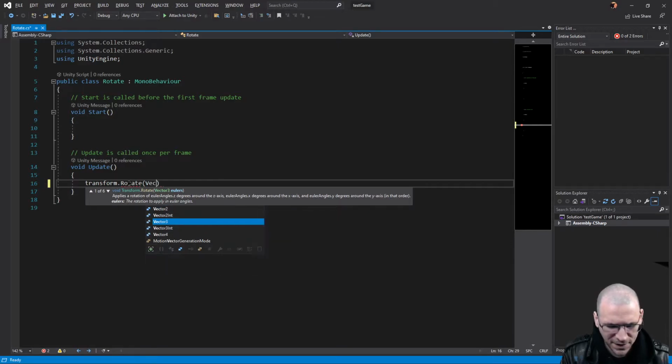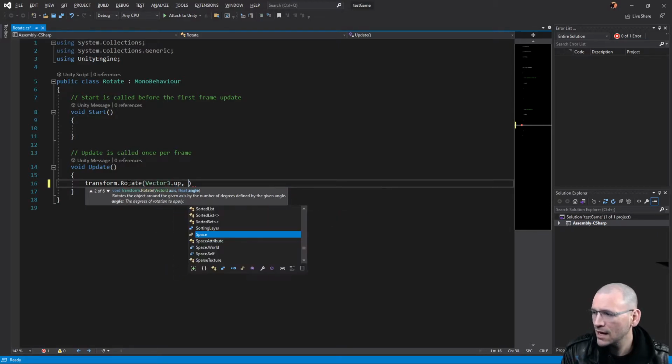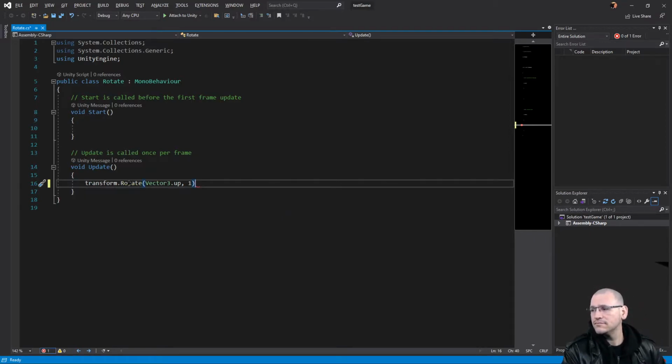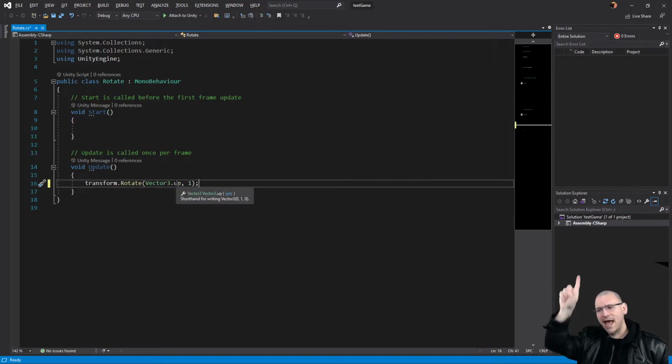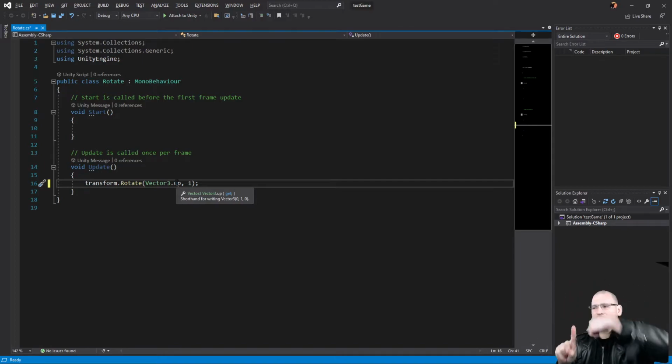Okay, so transform dot rotate. And I'm going to say Vector3 dot up, comma 1. Okay, so this is telling this object to rotate up. What do I mean by up? Well, think about this. I'm pointing up. How could I spin around up? Like this. The axis is up. If I were spinning right, I would be spinning along this axis. Or forward would be like this. So when I say Vector3.up, it's this axis going up and down that I am going to be spinning around on. If I go positive, I'm spinning one direction. If I'm going negative, I'm spinning the other.